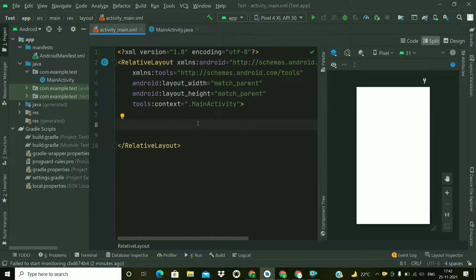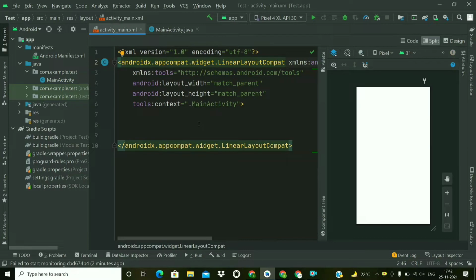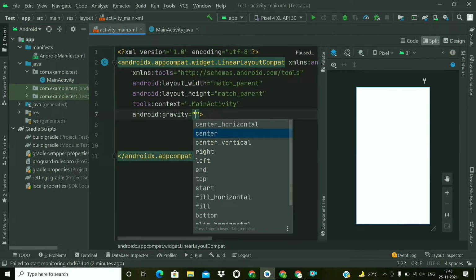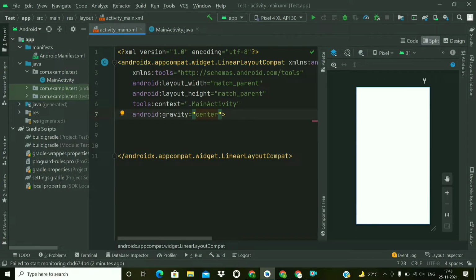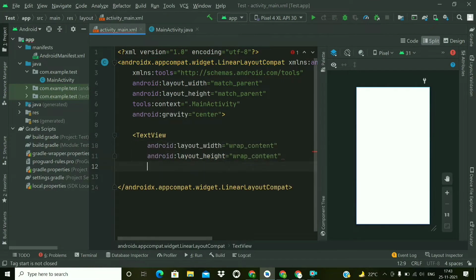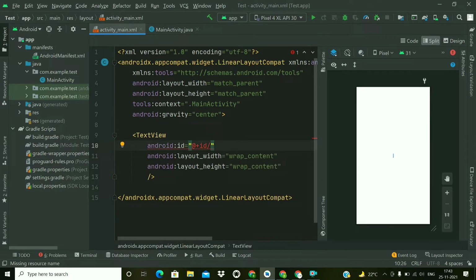First of all, we will create the layout. So change this relative layout to linear layout. I will use linear layout compat and give some gravity to center. Now we will add a text view and a button. First of all, add a text view, wrap content, and that's it. And we have to give an ID. So I am giving this ID as result.